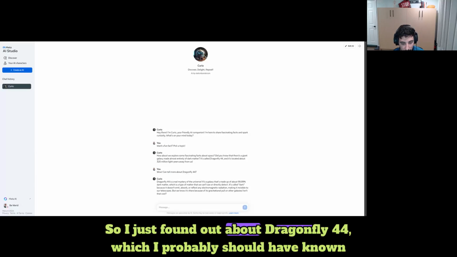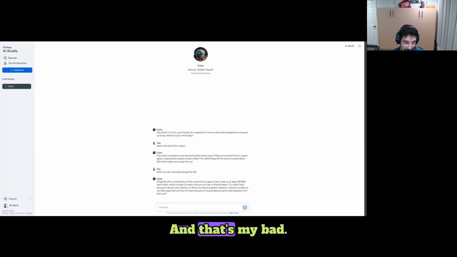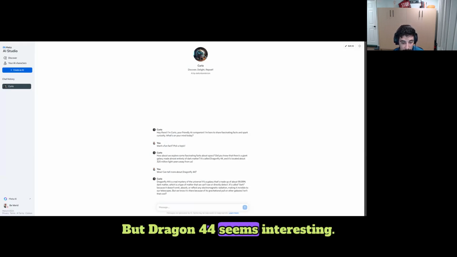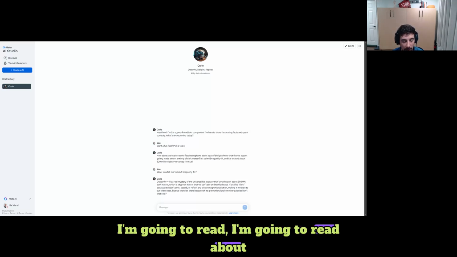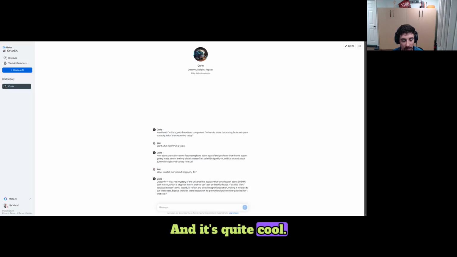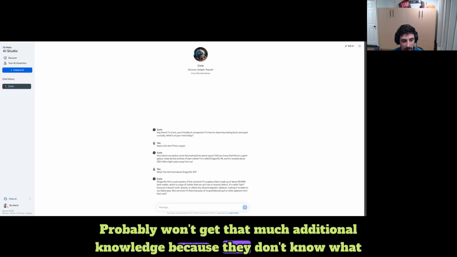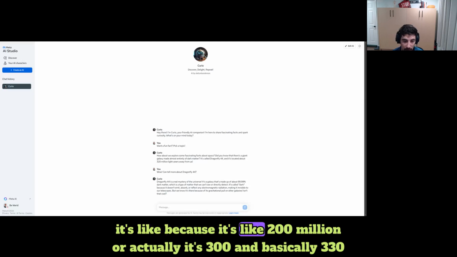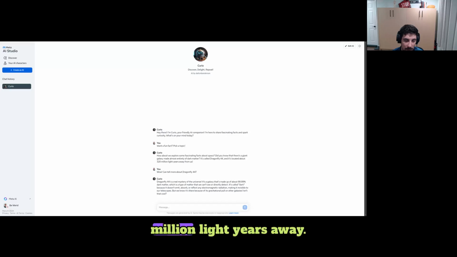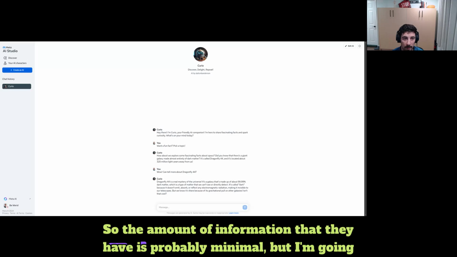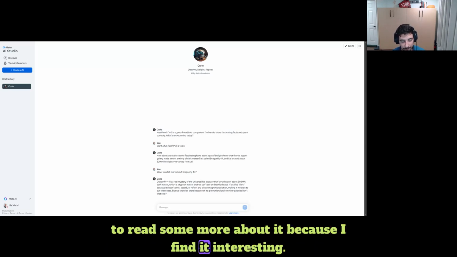So I just found out about Dragonfly 44, which I probably should have known about, but I didn't, and that's my bad. I'll take responsibility for that one. But Dragonfly 44 seems interesting. I just saved it as a read for later. I'm gonna read about it, and it's quite cool. Probably won't get that much additional knowledge because they don't know what it's like, because it's 330 million light years away. So the amount of information that they have is probably minimal, but I'm going to read some more about it because I find it interesting.